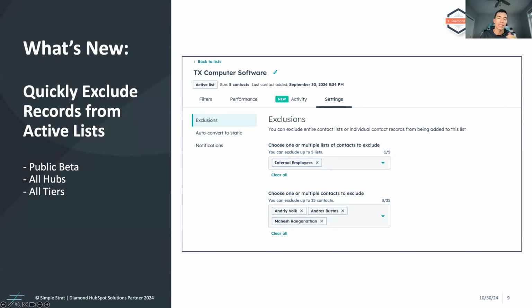If they met the criteria of the filters that you had set, they were going to be in that list unless you built some more complicated filters to exclude specific people or specific lists. So the two updates here, one, it's much, much easier to exclude lists. So rather than having to create a filter and say is not a member of this list, and it's like 10 clicks to create that filter, just right here in the settings tab of the list once you are enrolled in the beta. And you can also do that for individual contacts. So you can exclude up to 5 lists, up to 25 contacts from an active list.